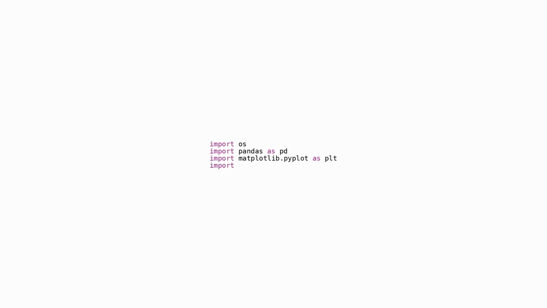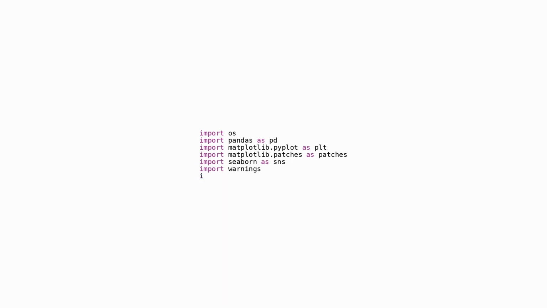The Pandas library, imported as pd, is crucial for data manipulation and analysis, offering powerful data structures like dataframes for structured data handling. The Matplotlib Pyplot library allows for creating a wide range of data visualizations such as plots and charts. Using Matplotlib patches permits the drawing of shapes like rectangles and circles on plots.